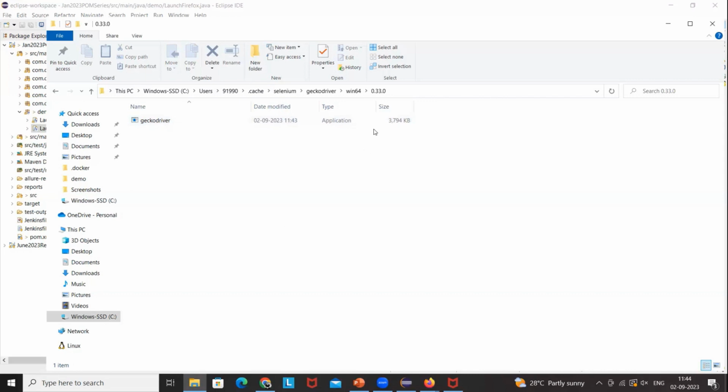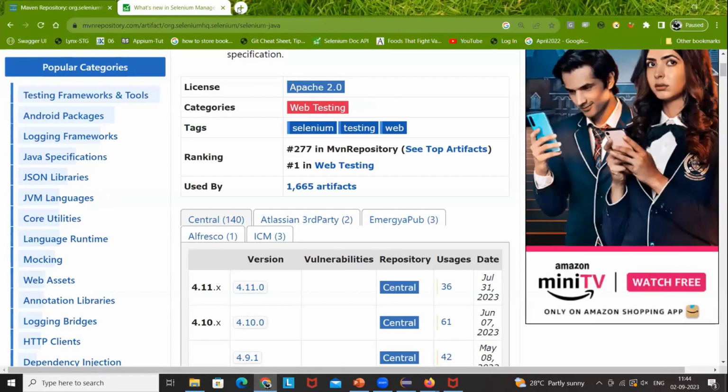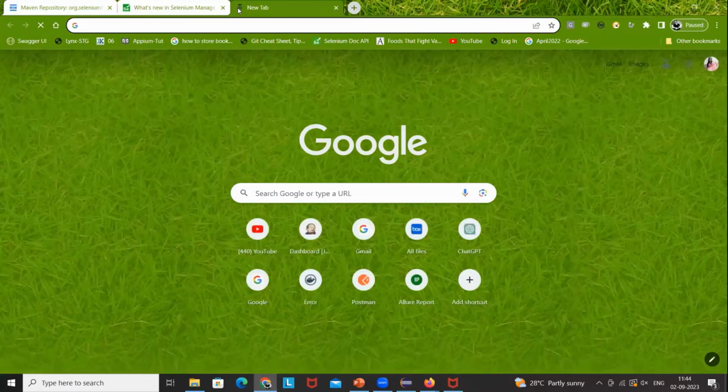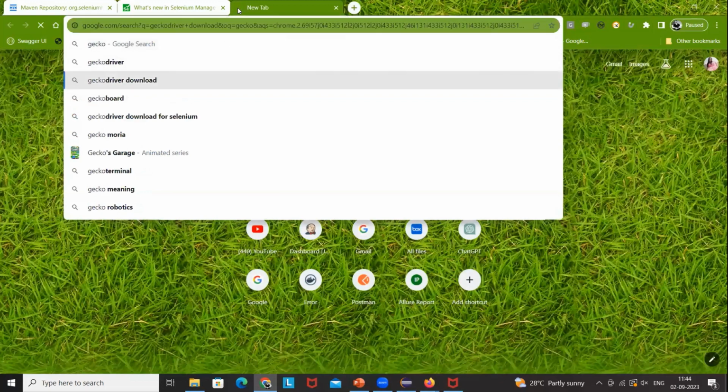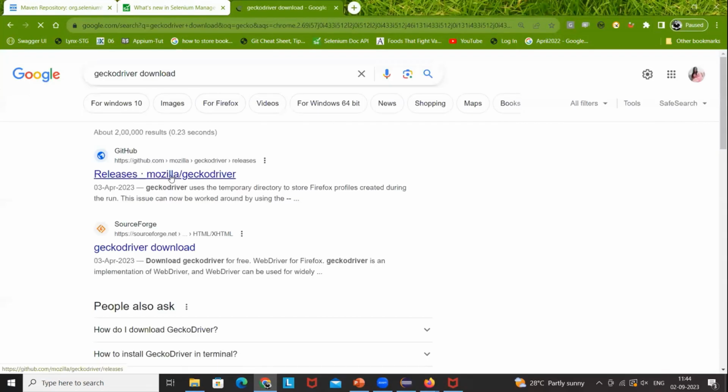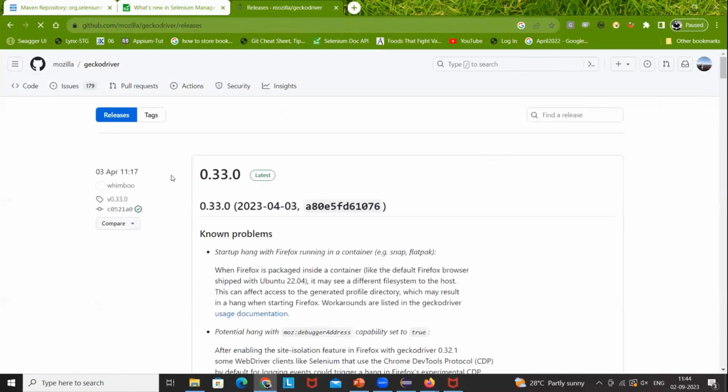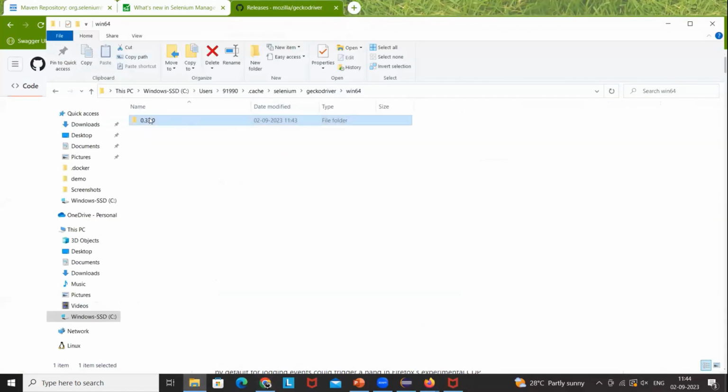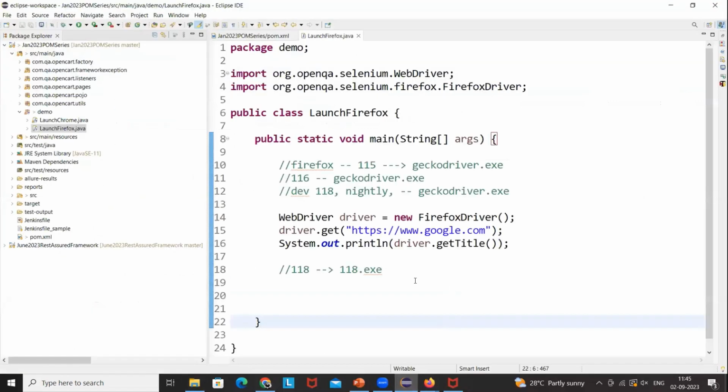If you really want to cross-check whether it is really downloading the right version or not, you can go and check the official version of GeckoDriver, the latest version. You can check it here, GeckoDriver download. On Google, you type it, go to the release section of GeckoDriver, which is provided by Mozilla. And here you can see that the release is 0.33, which is actually what got downloaded by Selenium Manager also. And you can see GeckoDriver is available. So Selenium is actually using this GeckoDriver to launch my Firefox 118. Perfect.